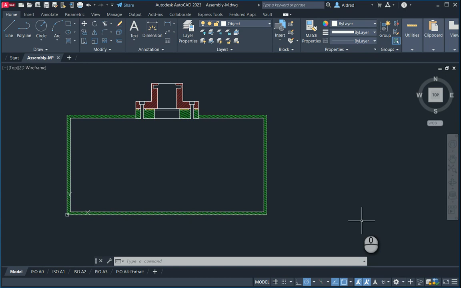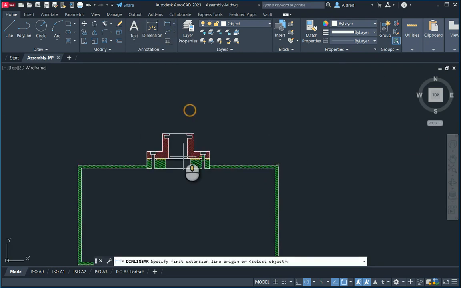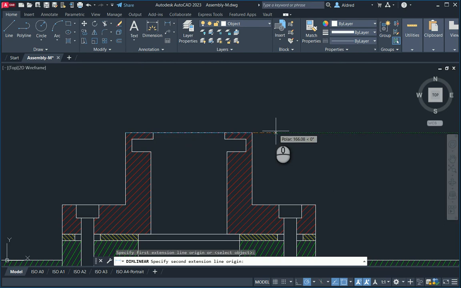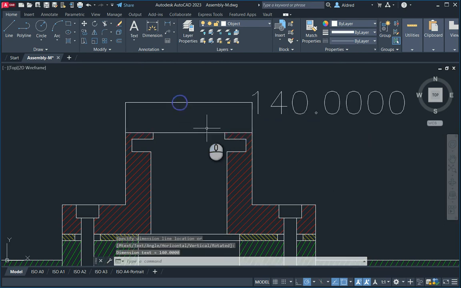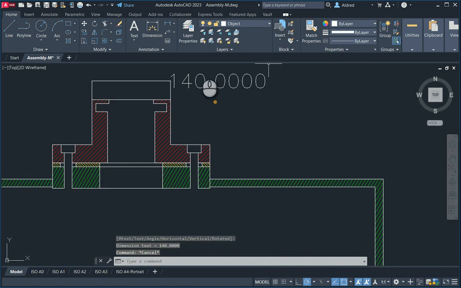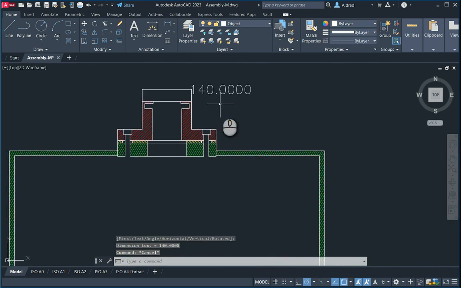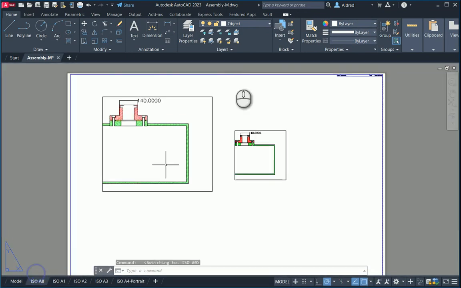But if we do that and you don't make your dimensions annotative, you get a problem where you have different font heights for your dimension text. So let's just see how that works. Let's dimension over here. Okay, there I've got 140. I can see that scale quite nicely. And let's go to one of our viewports over here.